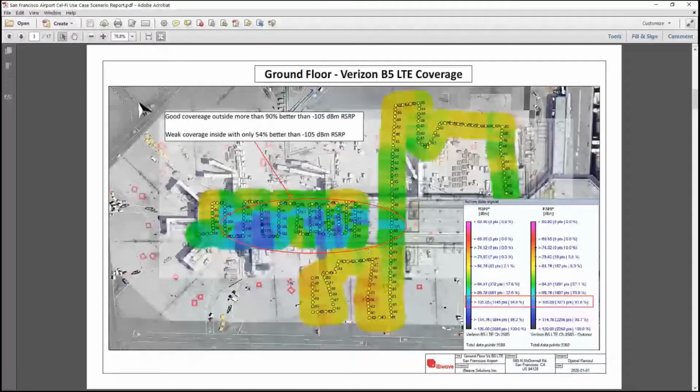So if I do a survey, I see that on band 5 here, I don't get great coverage for RSRP. If I'm outside, I'm okay. This is the outdoor: I get 90%, better than negative 105 dBm RSRP. But inside, you see I have about 54%. So on this band, I have weak coverage.